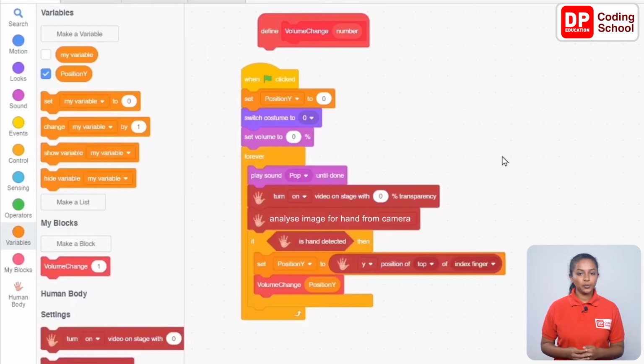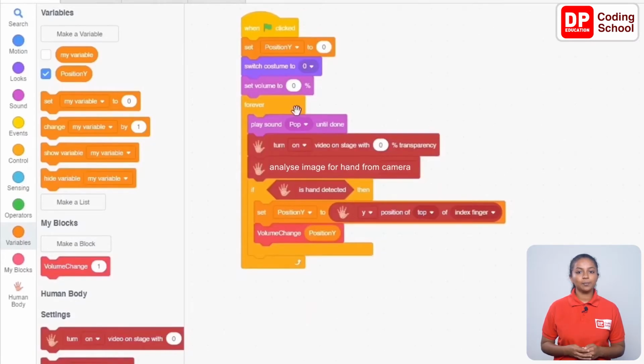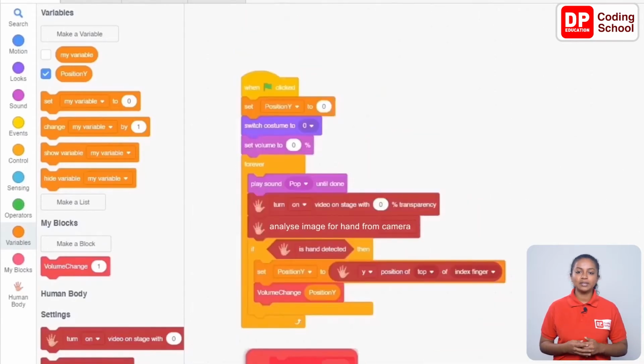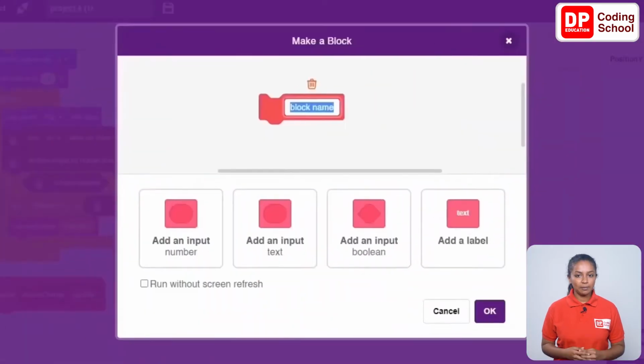Next is to create the code to change the image of the volume bar and the volume of the pop sound according to the Y position of the index finger to be detected. I go back to my blocks and click the Make a Block button.